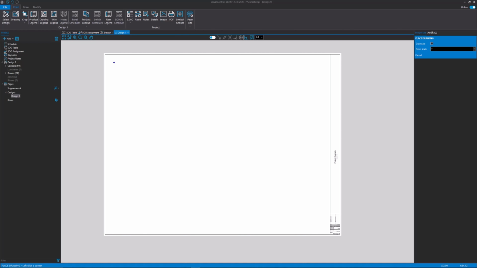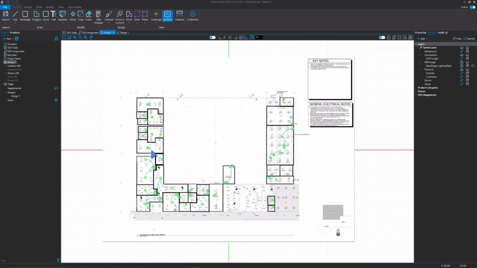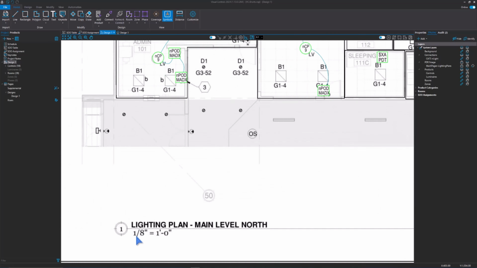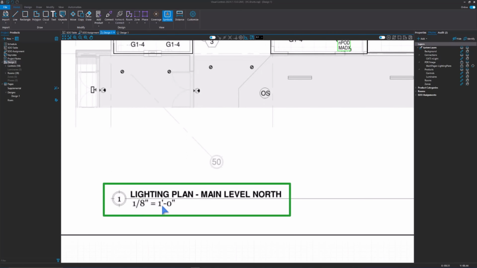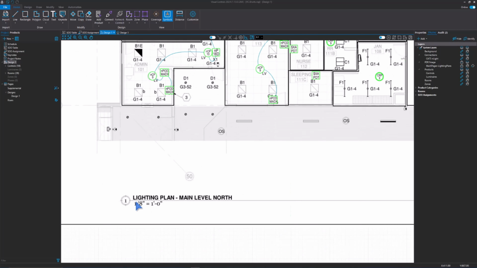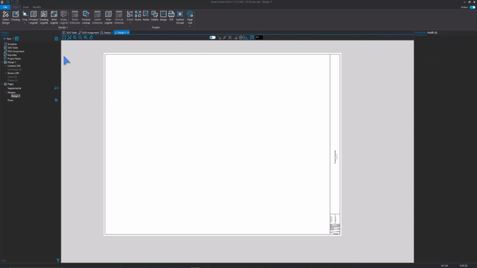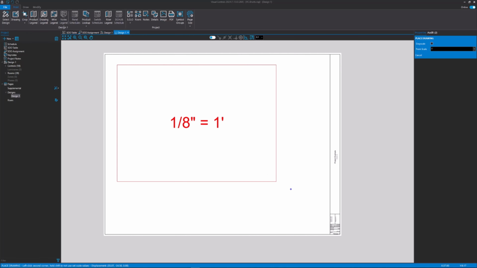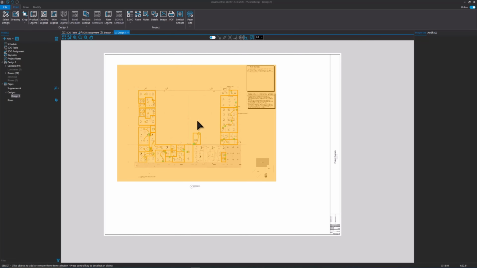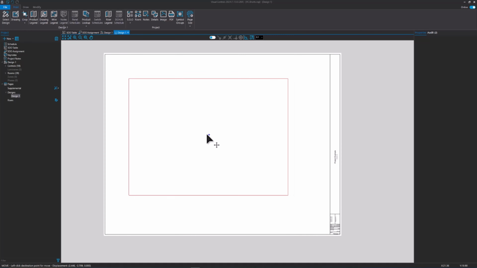You will need to know the scale of your layout before adding it to the print page. If you don't remember the scale, head back to your design page and look for the scale on the lighting plan title. Once you have confirmed the correct scale of your drawings, let's add the layout by clicking on two opposite corners on the print page. Once the layout is dropped, you will be able to select it to move it to the desired location on the print page.